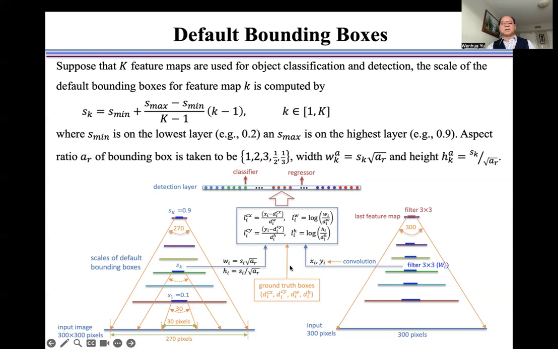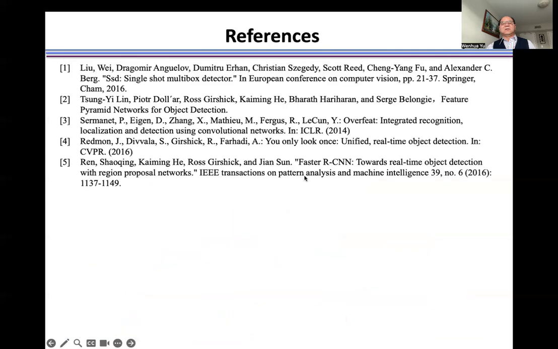The bounding box information, together with the ground truth boxes, is the input to the detection layer. The detection layer uses this information to produce the positive bounding boxes and associated ground truth as input to the classifier and regressor. For more details, please check these references.